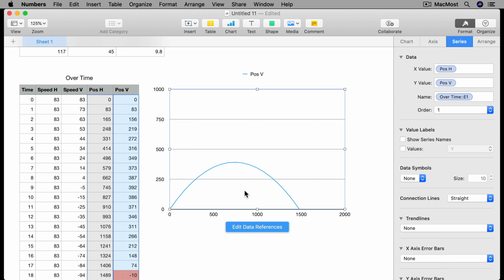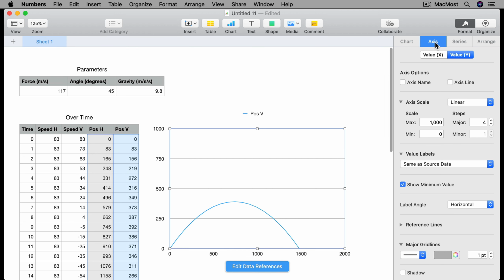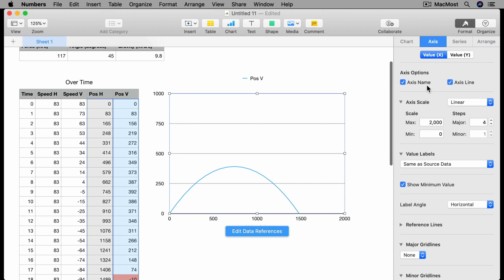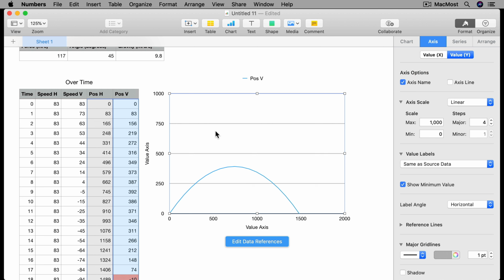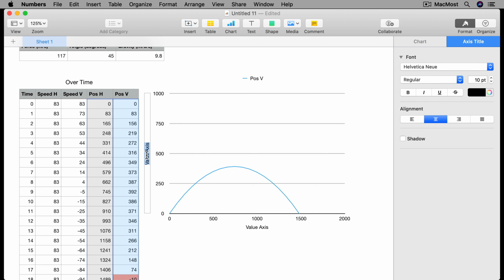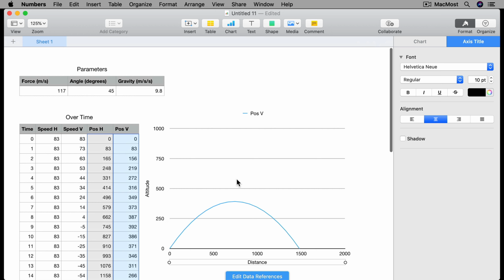We could go and change the axis here so we could see, for instance, right here, the x-axis, we can have a name shown. And we can do the same for the y-axis. We can do a name. So we can change these now. We can say altitude. And we could say distance. There. So we can play around with this a lot more.